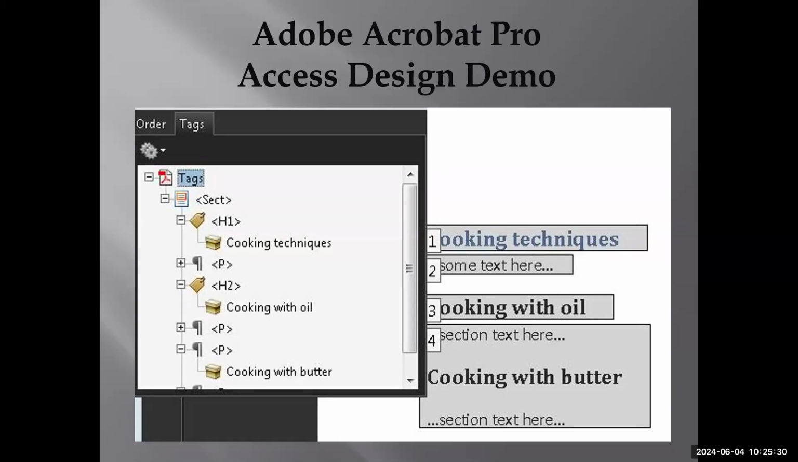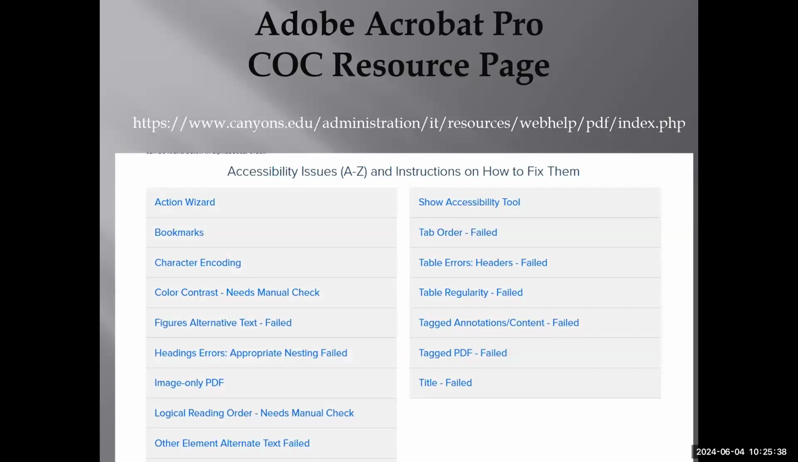Now, as I mentioned, I would never abandon my PDF users here at COC. So if you are stuck using Adobe PDF documents for whatever reason, then I would encourage you to visit the Adobe Acrobat Pro COC resource page. Now, the PDF guru on campus, Mr. Stephen Burns, is my go-to when I cannot figure out how to fix a PDF document. And I'll tell you, if he can't figure it out, then it's going to have to be recreated from scratch. That's just how it goes.